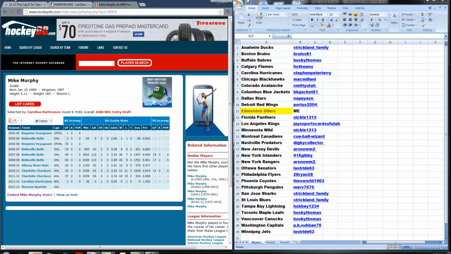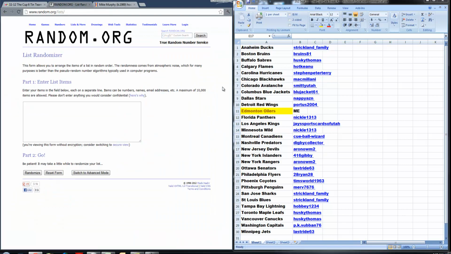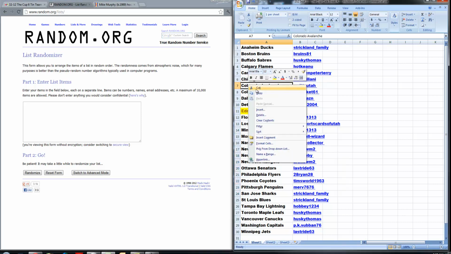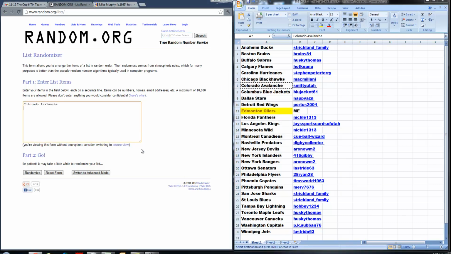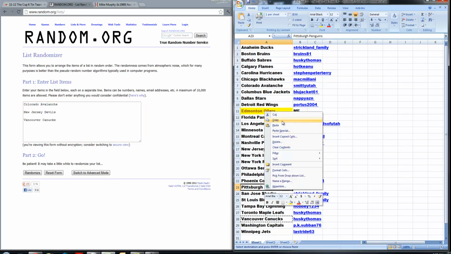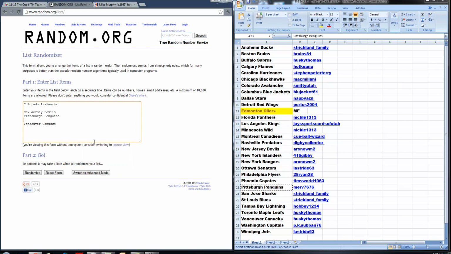Okay, so the first randomization is going to be for the quads out of 10. This is Luongo, Brodeur, Fleury, and Giguere. So we have Colorado. I put them in alphabetical order. Colorado. I'll just grab them all and then I'll resort them. New Jersey. Vancouver. And, sorry, Pittsburgh was the last one. Copy. And paste. Okay, so now I'm going to take away the spaces.